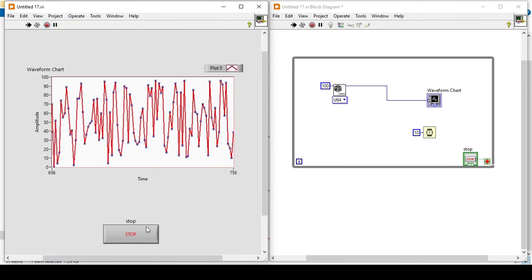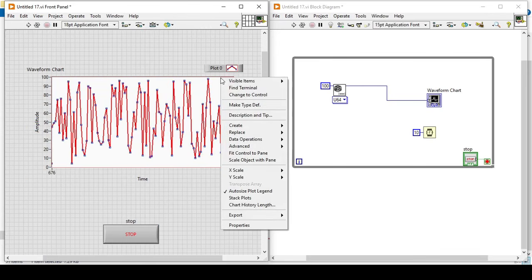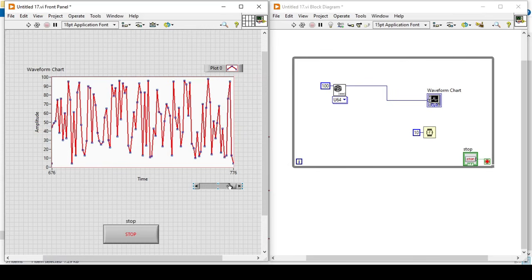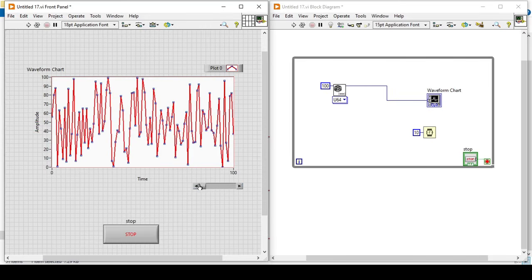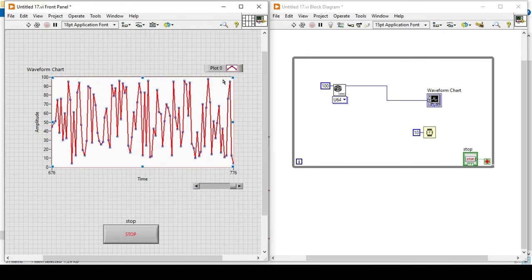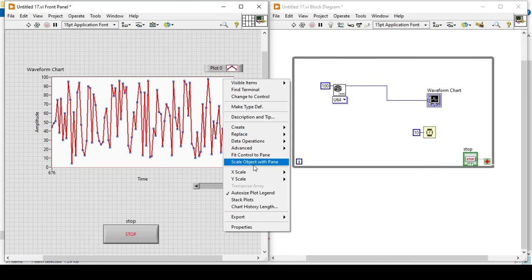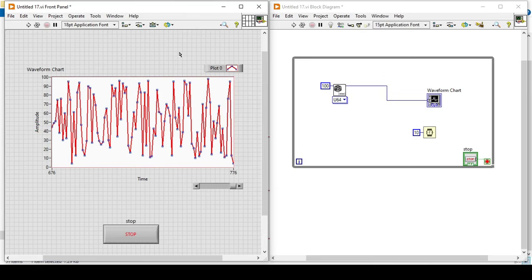Now I can stop my program, and what if I want to see the previous data? I can right click on my waveform chart, go to visible items, and there I will find the X scroll bar. What will the X scroll bar give me? It will give me all the history of the waveform chart that has been displayed. In a similar way, we have other functions like scale legend, graph palette, and others that we can use in other videos, or that you will use when doing some sophisticated programming.